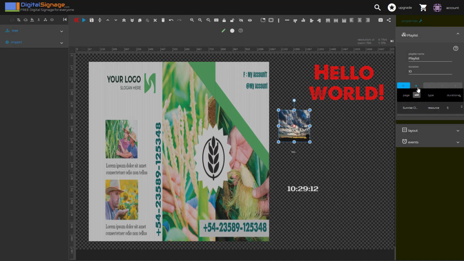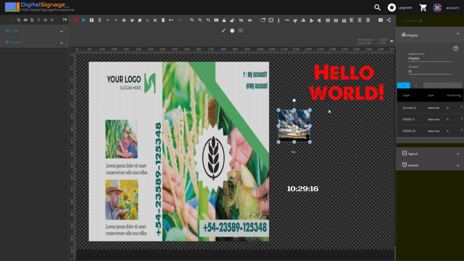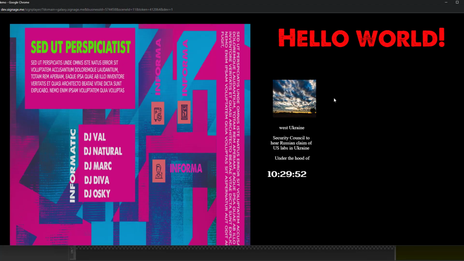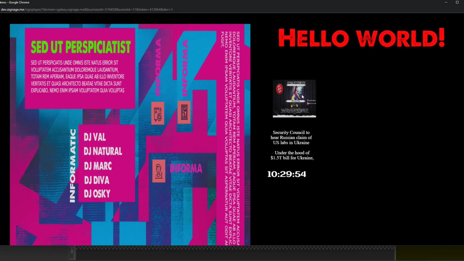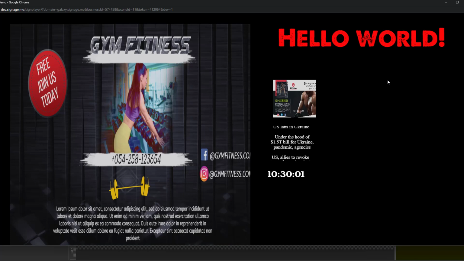And actually let's add a couple more just regular images as well. And let's view the presentation one more time. So here we have the presentation running, we have the video, and it just switched to the image. We have the RSS news ticker and the clock. Everything was super easy to set up, and we're pretty much up and running.